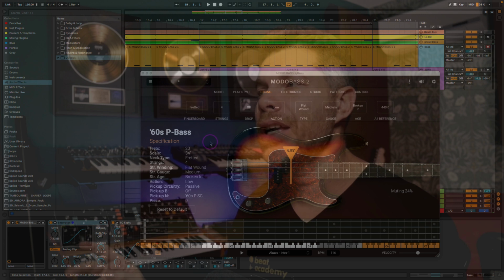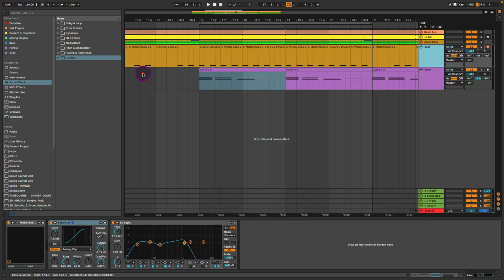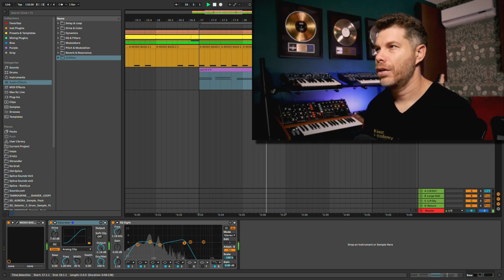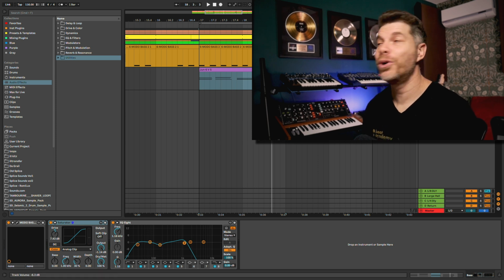All right, now for the bass, I'm using the Moto Bass 2 plugin again, leaving it at the 60s P bass, and just changed one thing, and that was the string type from round wound to flat wound. I thought the texture sounded much better, and here we have the bass part. Sounds like Fraggle Rock, right? Anyways, I'm really dating myself.